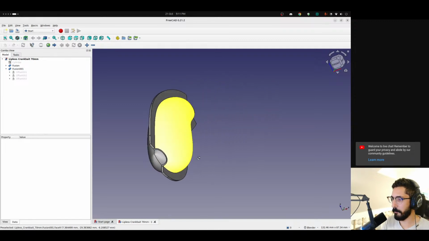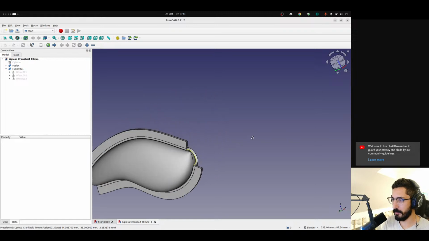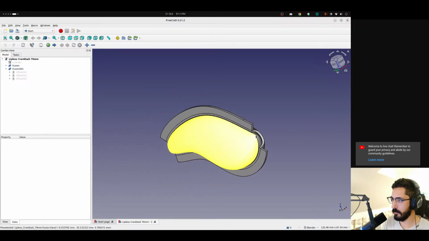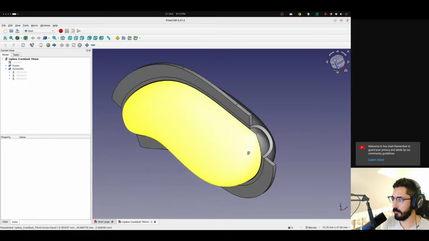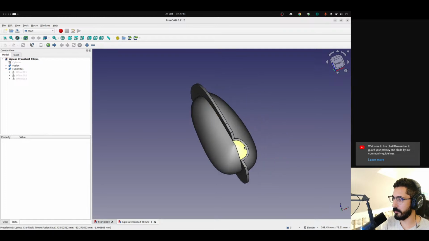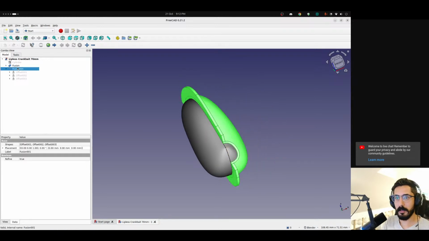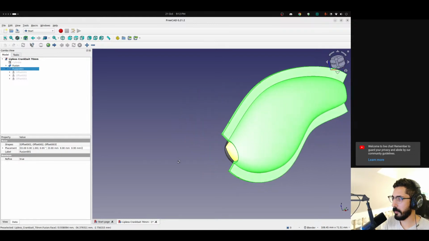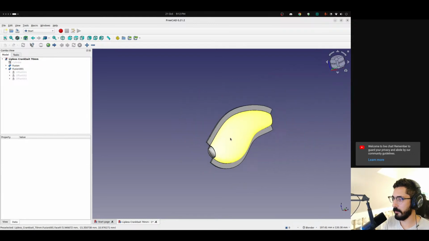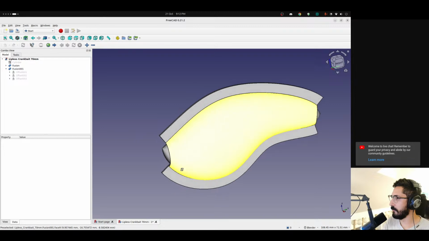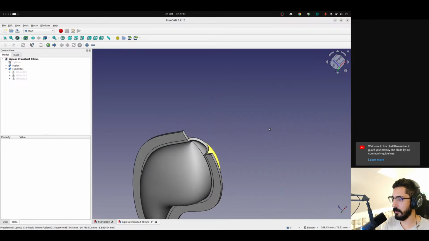So the FreeCAD lure. We are gonna continue from where we started. We were making a lipless crankbait in FreeCAD, and I'm basically just practicing how to make stencils in FreeCAD, so that's why we're doing this.